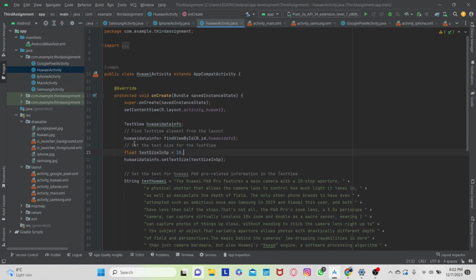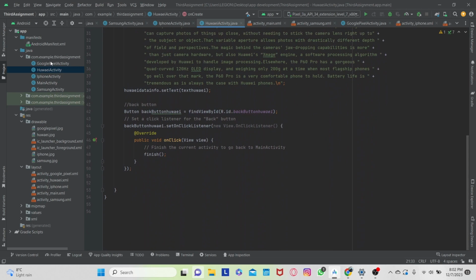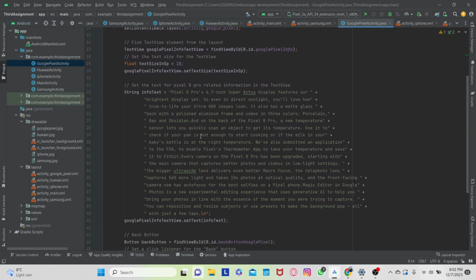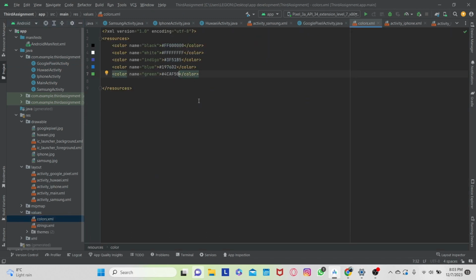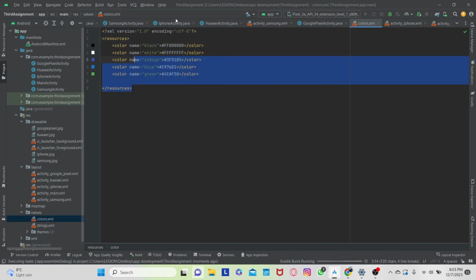Same for the Huawei text. Same for Google Pixel. Everything's at the back end now. And as you can see, the values, color XML, blue, green, indigo. I'm running this app.